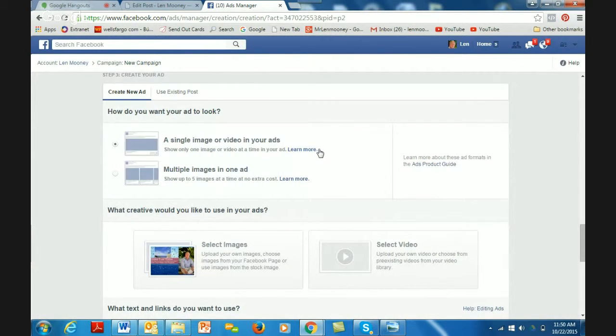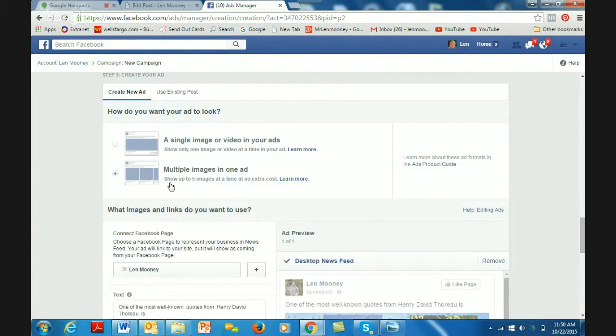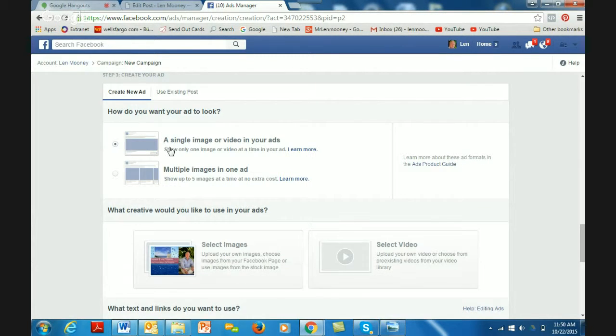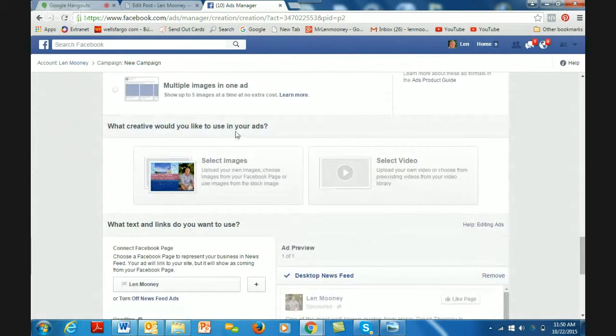Now, this, Chris, I think is where you can actually make this into a carousel ad. If you go ahead and choose multiple images, each one of the images can be a different blog post. I'm not completely sure about that. I don't want to go there right now. So what we're going to do is we're going to select an image.